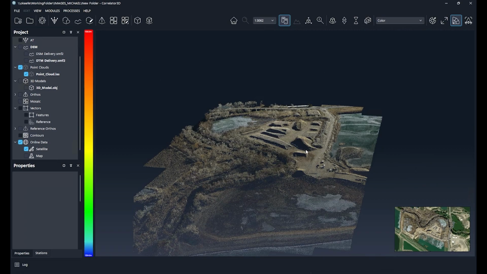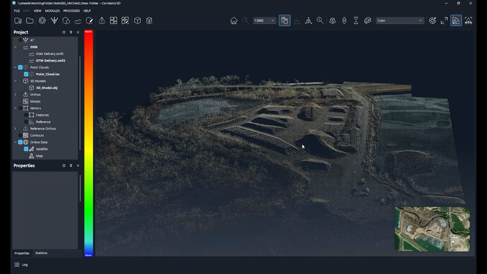Man, they're pushing it. And of course, processed with Correlator3D.